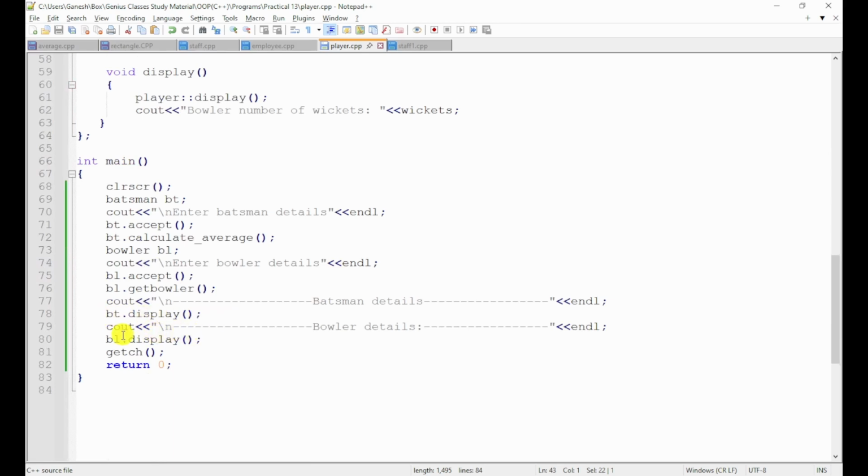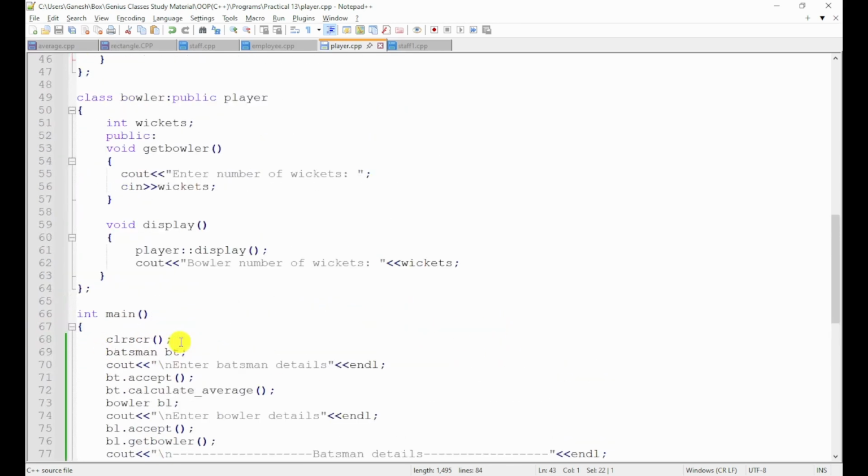Then again I am putting a simple message to enter the bowler details. This is a message, and again I call the display method for the bl object. So it will run the display method which is inside the bowler class. What will it run? First it will run the method designed inside the player class, but it will run it for the bowler object, and finally it will display the wickets.